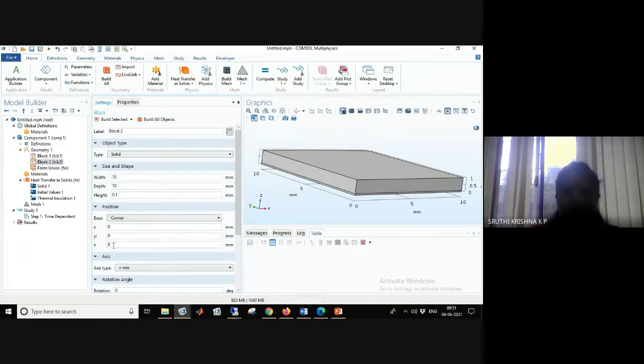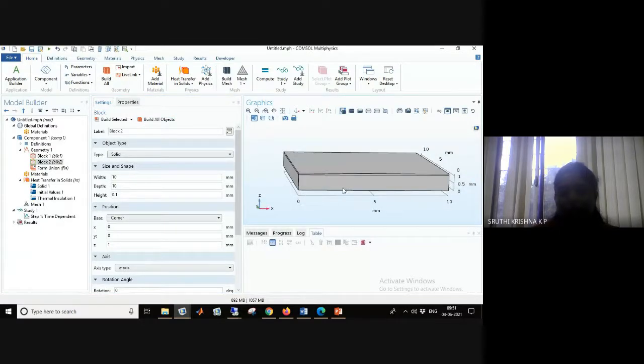So yeah, here I need to add on top of this. This axis is the z axis, right? So I need to add the first block. The height I have chosen is 1 millimeter. So we need to add another one on top, so two layers are there.